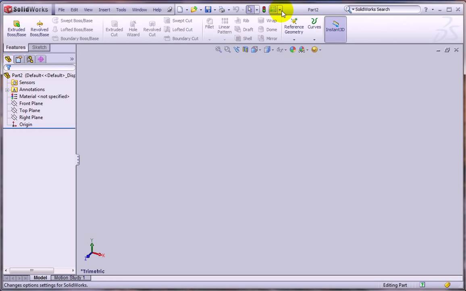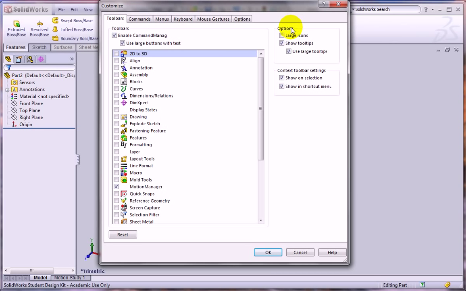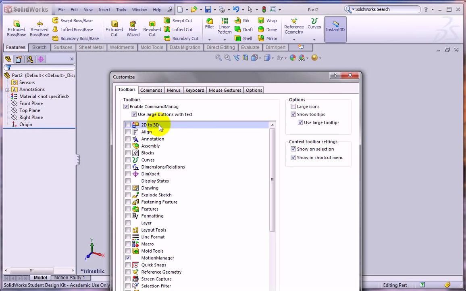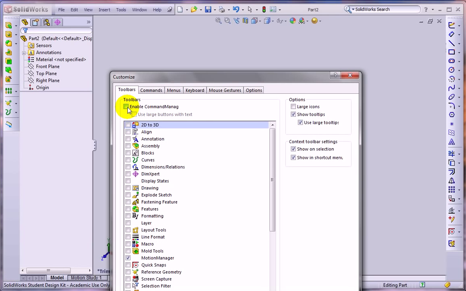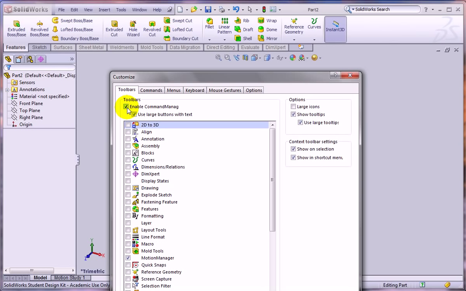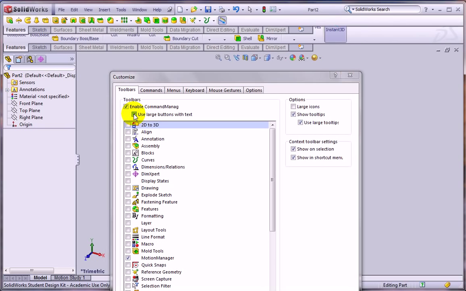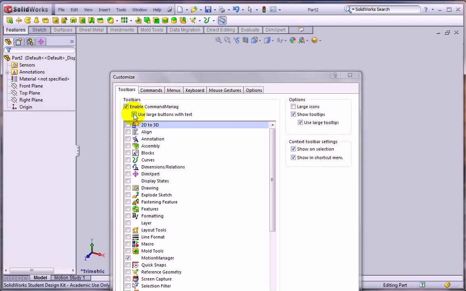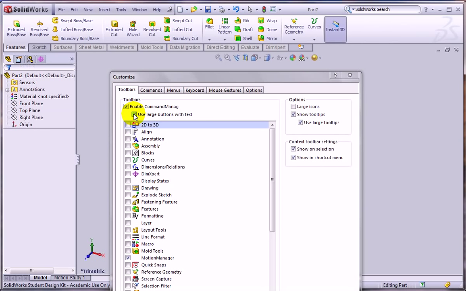Beside the Options tool, there's a pull-down menu, and let's go to Customize. Here you can see we've got the Command Manager enabled. If we turn that off, we get a series of toolbars instead. For new users, the Command Manager is really handy in that a lot of the buttons have text associated with them, as long as you have this button checked right here. If that's clicked off, it looks more like a toolbar. So we'll leave that one checked.